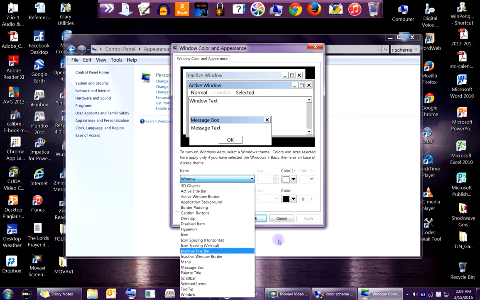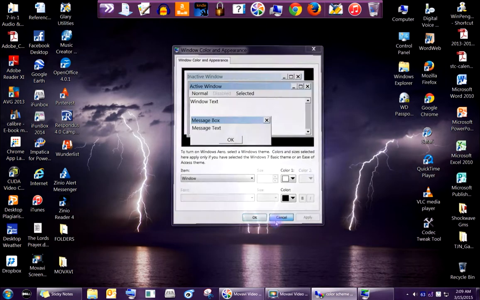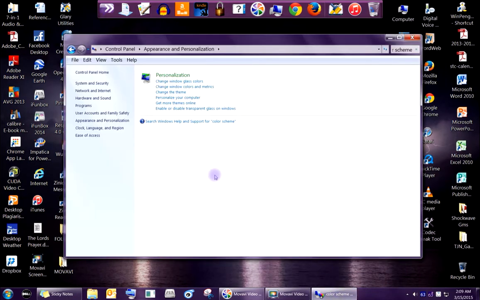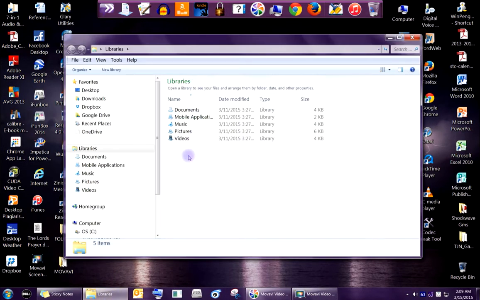What I wish I could do but I can't do, is I can't change this size right here. I thought I could do it, but I haven't yet figured out how to do it. Maybe I'll figure out how to do it, because this is tiny for me, and that was the whole reason for changing the font size. And if I open up the folders, you see these are much larger than they used to be, and it's so much easier to read.